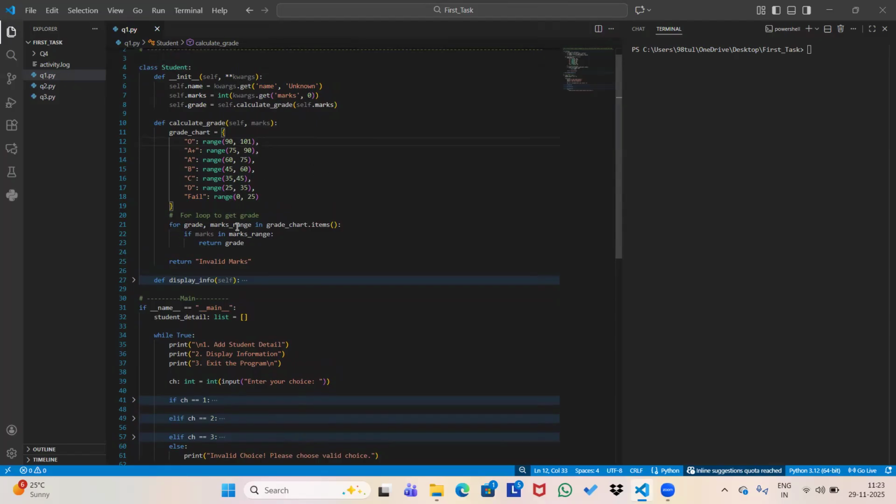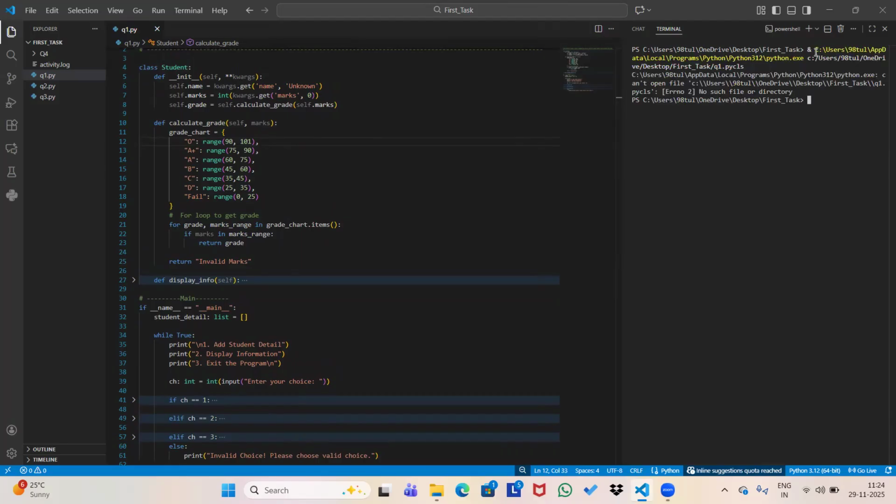For grade, marks_range in self.grade_chart.items(), if marks in marks_range, that means whatever marks the user will give. Let me run the program and then I will show you how it's working. So I have to run the first task now, Python question1.py. It's asking me, so I'm giving 1.